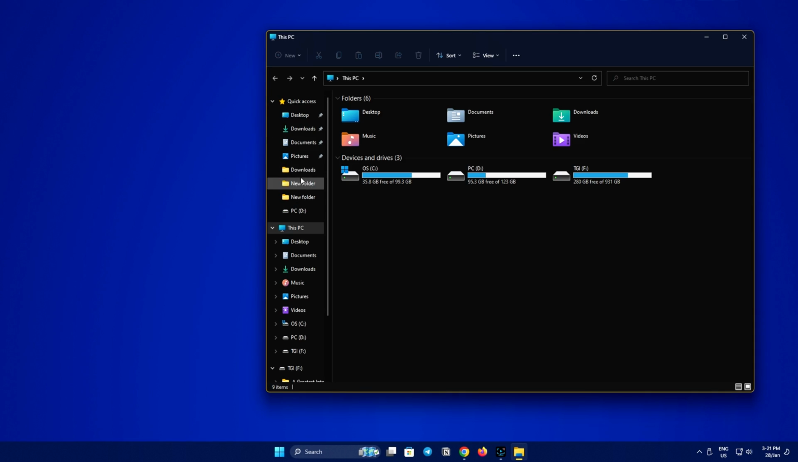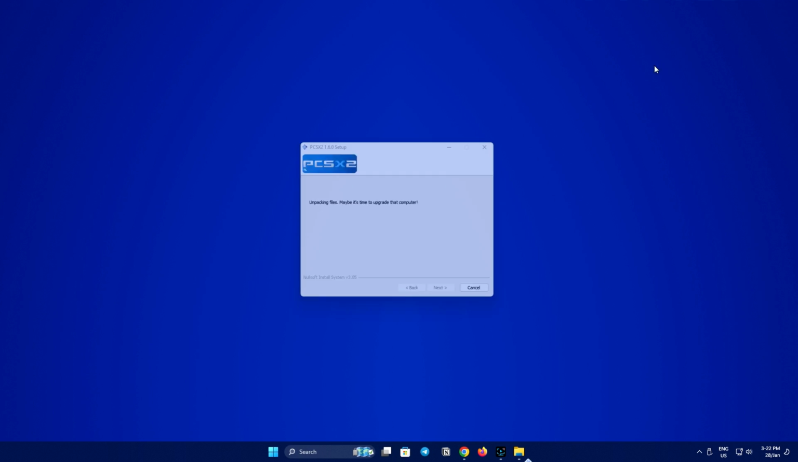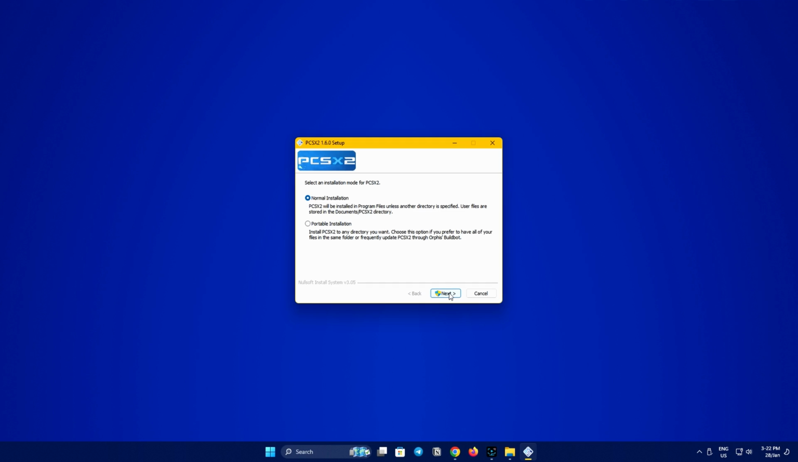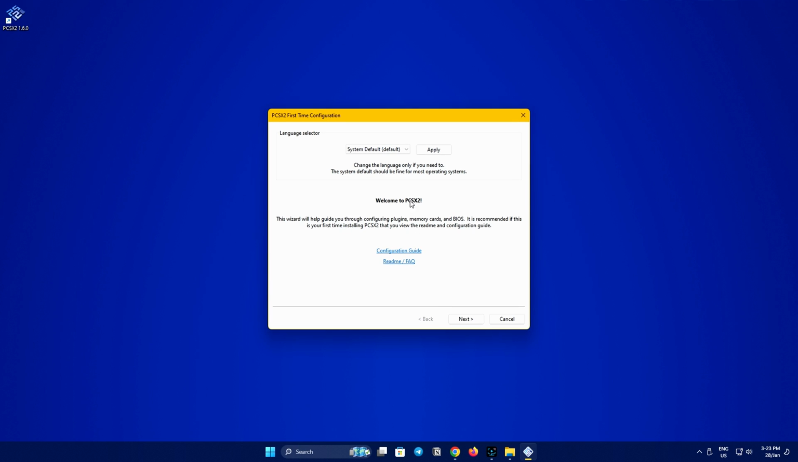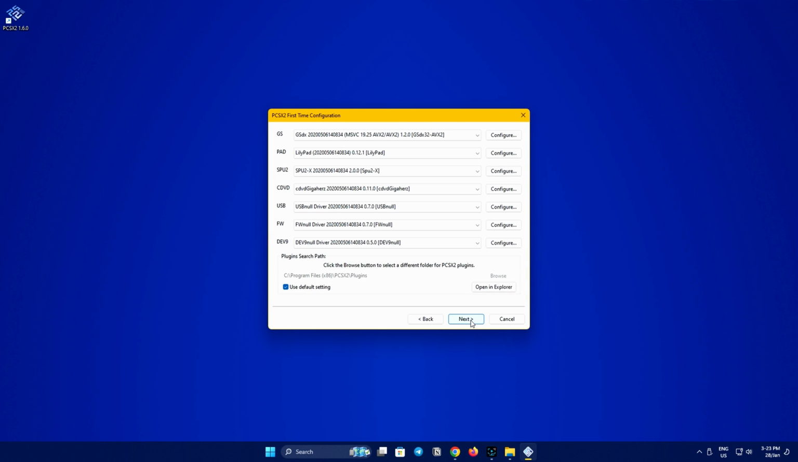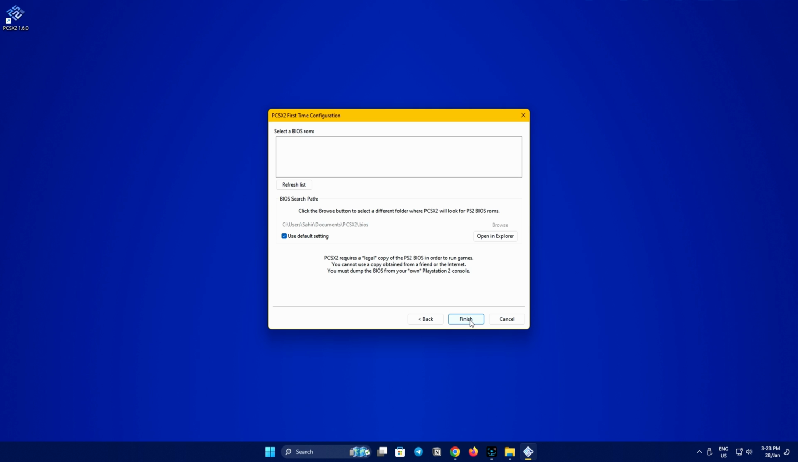Alright, once you have the program, go ahead and install it. After the PCSX2 is up and running, select your preferred language and press apply. Then click on next and next again, and you will land on this screen.